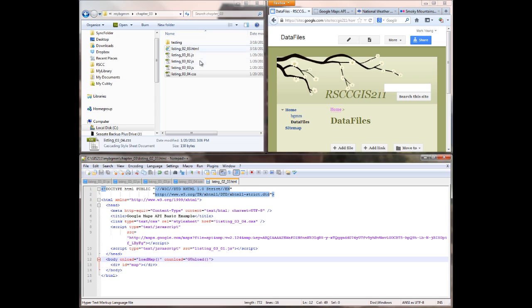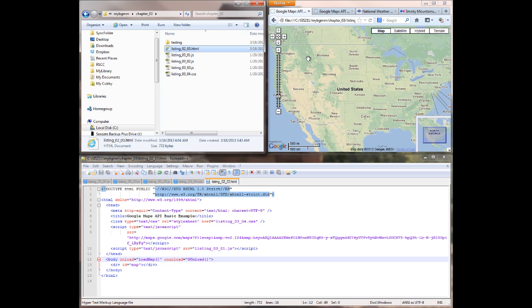And then what I want to do to execute the HTML file, I could type it all in here into my browser, but I'm just going to drag it and drop it, which is why I had you set up the windows side by side. So I'll drag it and drop it, and it executes it.